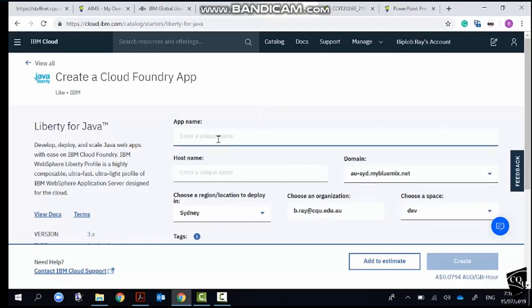Now put the app name: lab 1 video hello world. Make sure this app name is not too short and is a unique one, because as you can see the name is used to create a host too, and if your host name is not unique it will show an error and you need to change it.